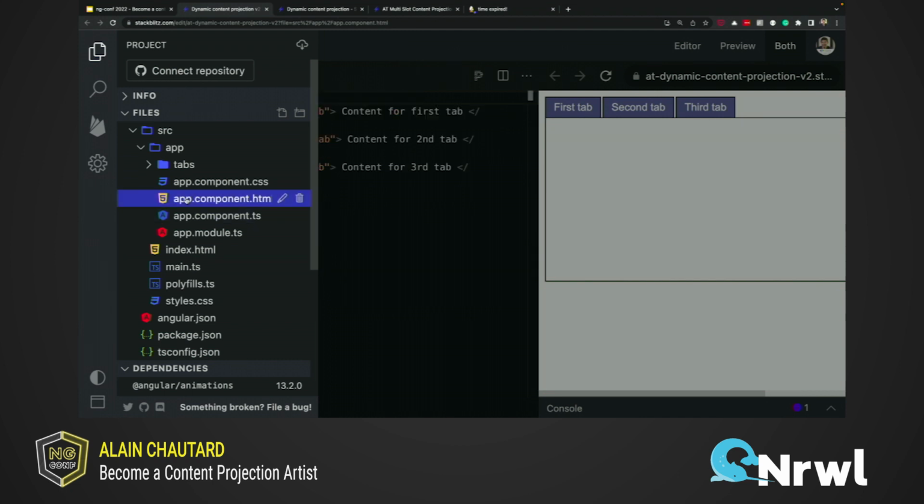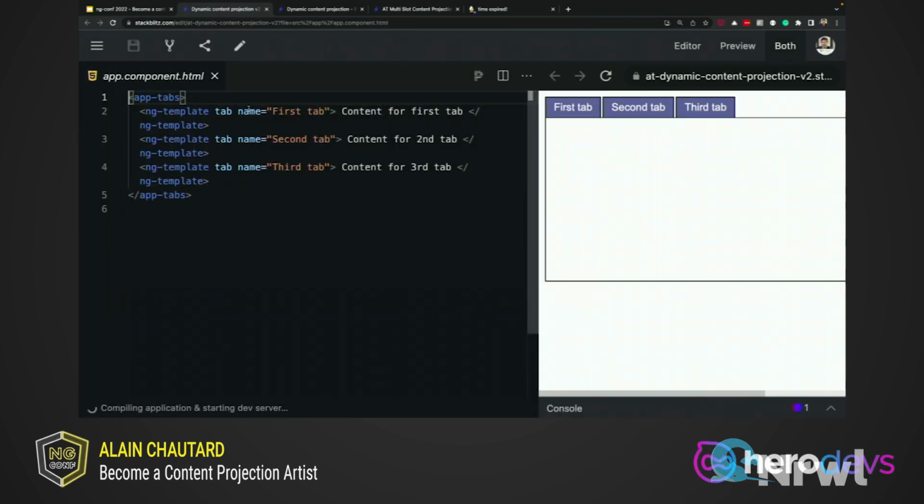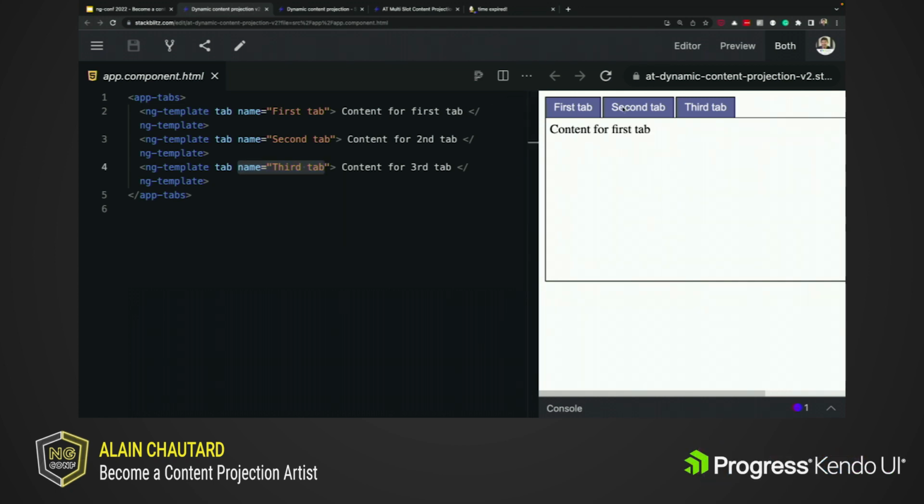The API is now a little bit easier to read because the names of the tabs are linked to the templates. So that's cleaner. That's easier from an API perspective. And it still works. So that's pretty good.